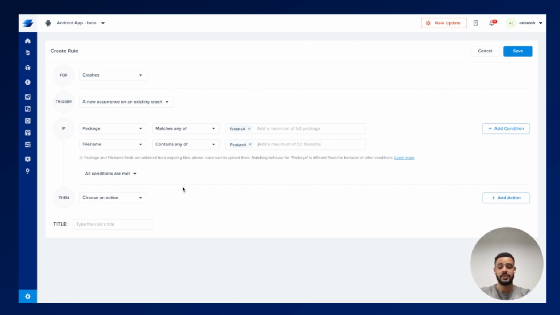If at least one of those conditions has been met, I want to assign it to a specific team, and I'm going to assign it to the feature A team. I'm just going to call this rule assigning team A. With this rule set up, every time a crash is coming in, if it has a package match of feature A or a file name match of feature A, it's going to be automatically assigned to the feature A team.